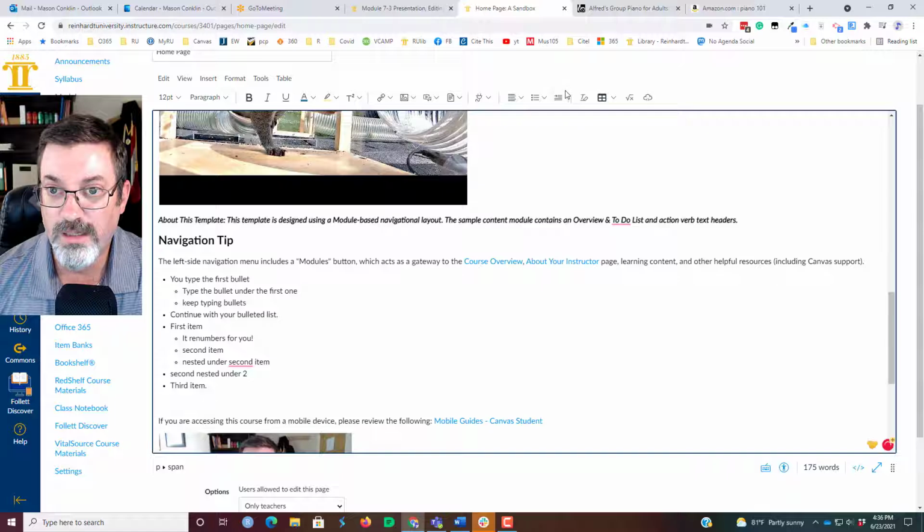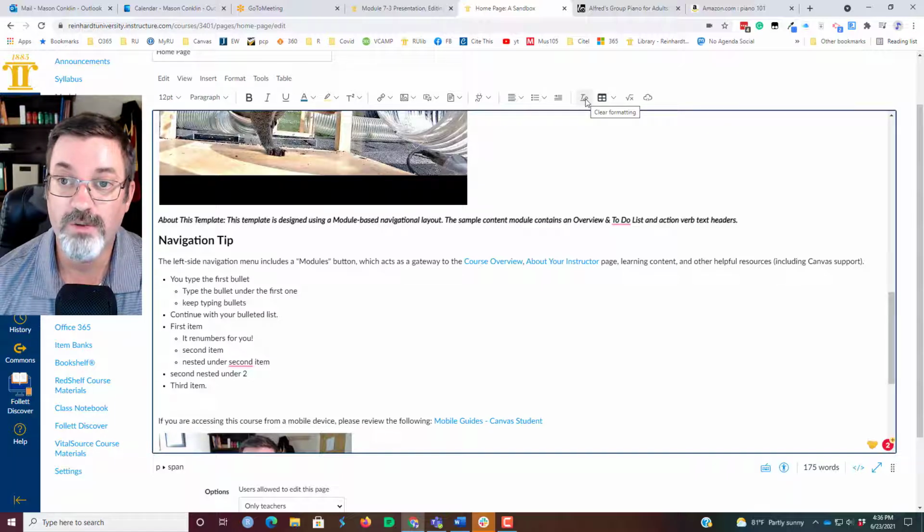Next one. We've already covered this one, the clear formatting. If you make a bunch of changes, you want to go back and say, no, I don't like those colors and highlights and font sizes. No, I'm not doing it. You can click that button and undo all those formats.